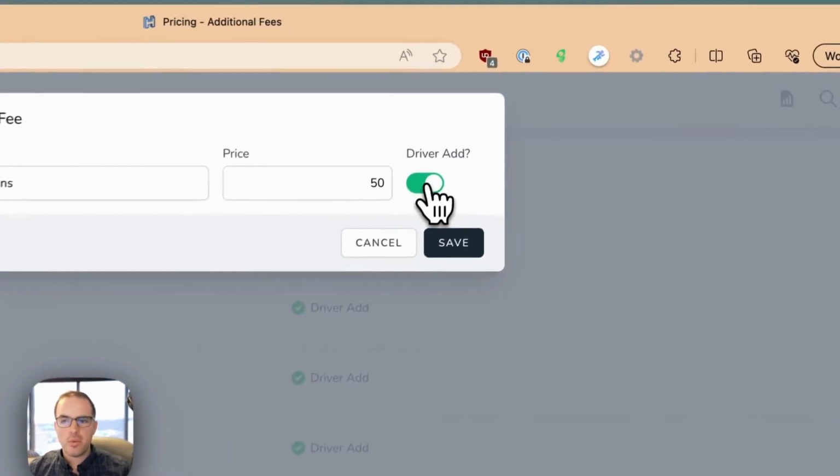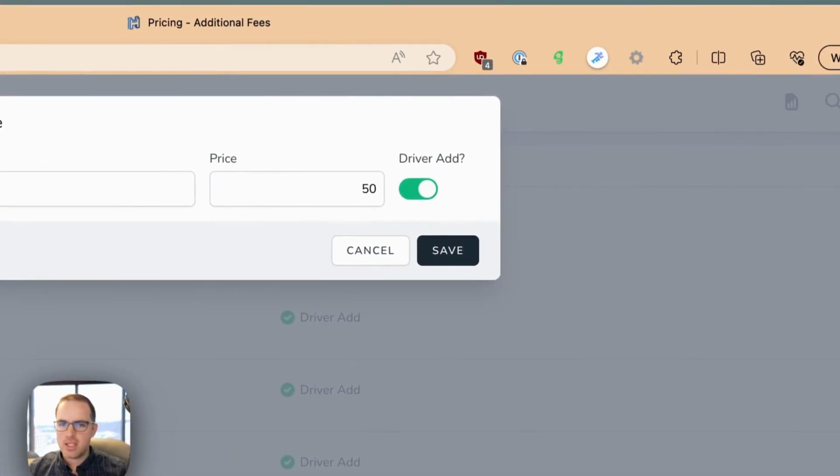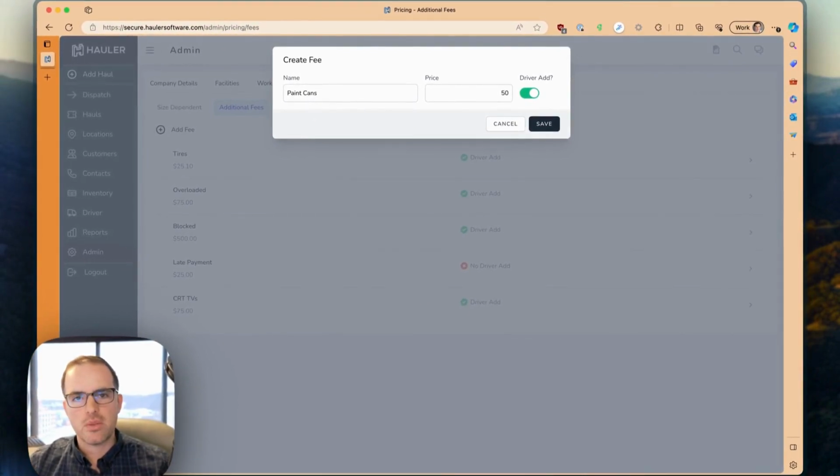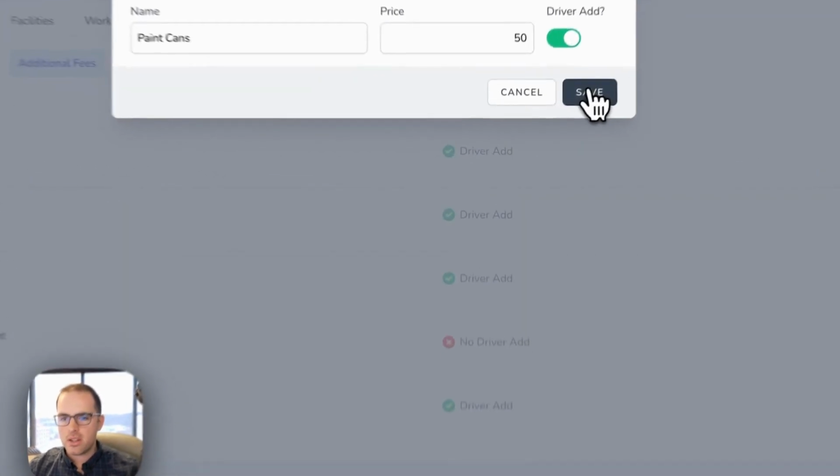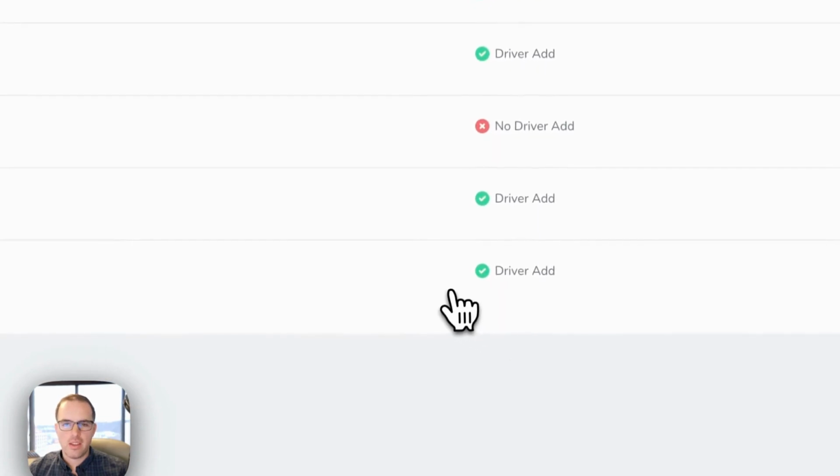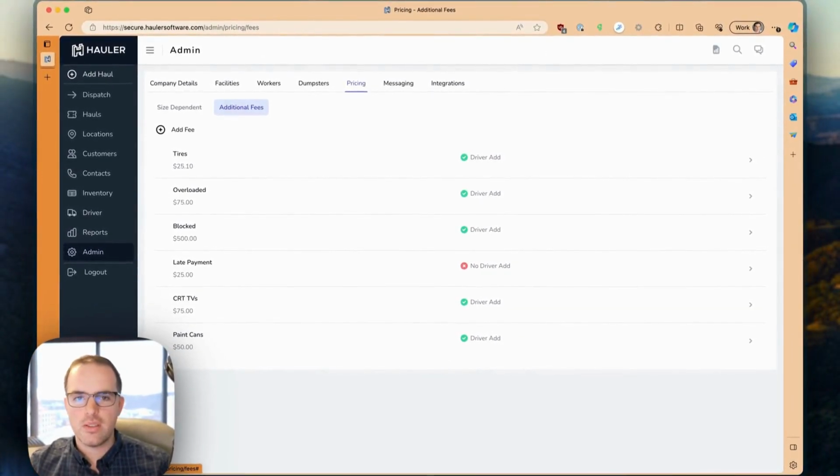And in this case, I would want the driver to be able to add that because they would maybe see this at the landfill or transfer station when they're dumping the container. And so I'll click save there. And so now I've added another fee when the drivers are using the mobile application or accessing the web application through their phone. They'll have the option to add this fee when it comes time.